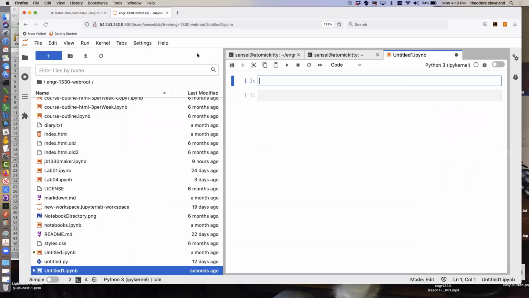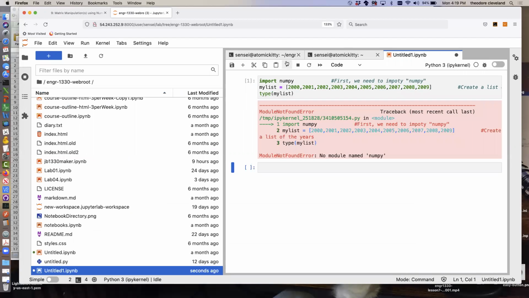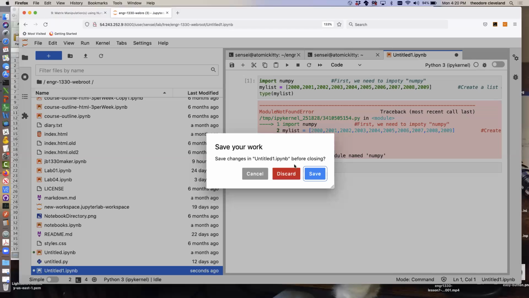So I'm just going to copy, paste, and run stuff initially. So we're going to import the NumPy package. Hopefully I don't get an error. Then we're going to create a list in the usual fashion. And then we're going to have it regurgitate back to us what kind of data structure that list is. And we shockingly get the no module named NumPy. Ah, hate it when that happens.